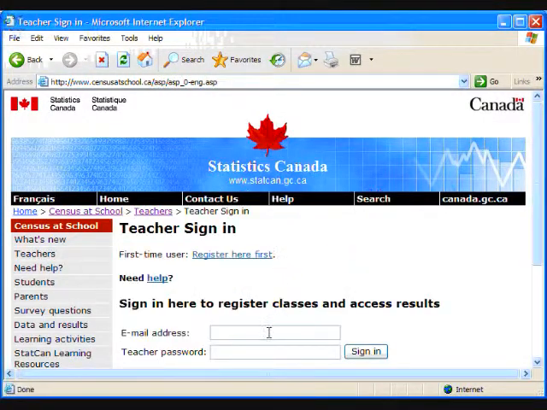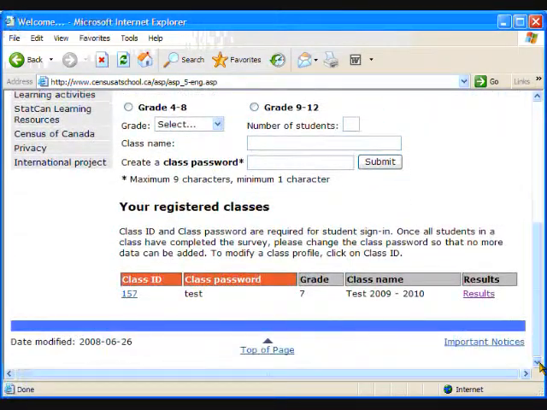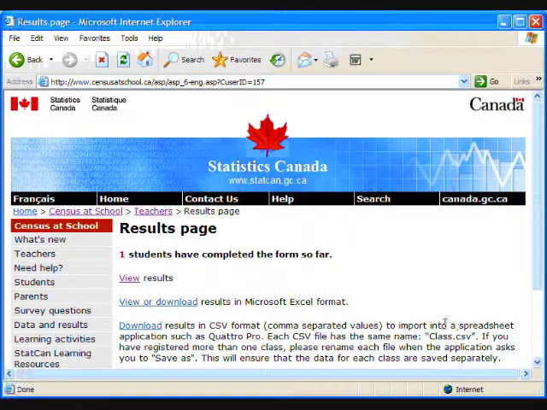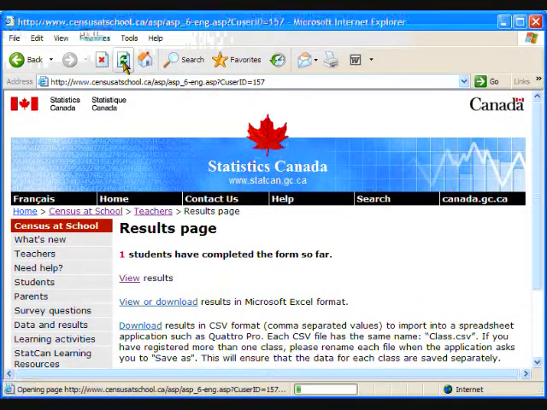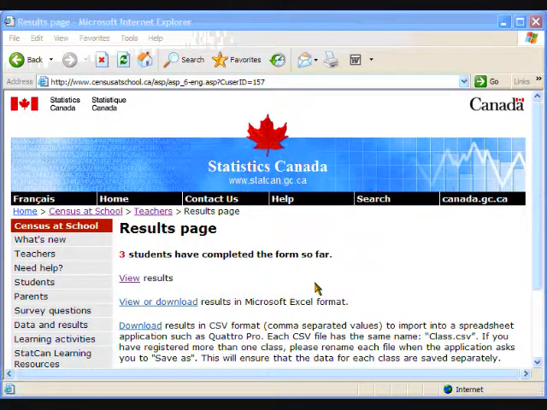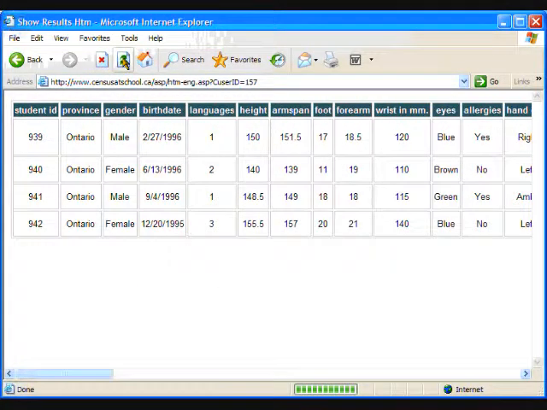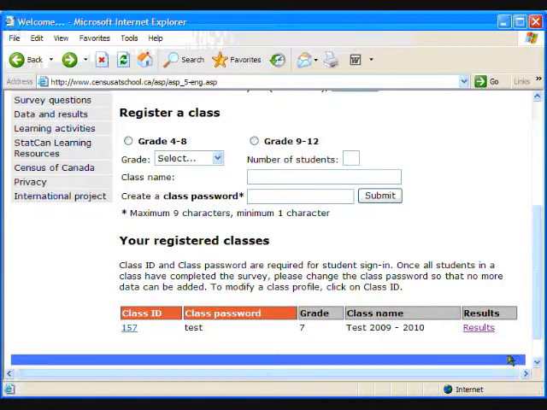If you are in a lab with a computer projector, you and your students can watch the results come in as each student completes the survey and clicks Submit. Simply log in as a teacher, click Results, and click the Refresh button periodically. You will be able to see how many students have completed the survey so far. If you wish to see the results being added to the dataset, click View, and again click the Refresh button periodically. You will see additional rows of student results added to the dataset as each student clicks Submit.